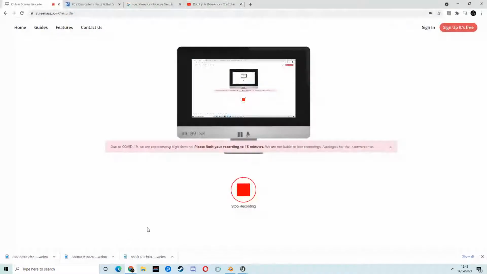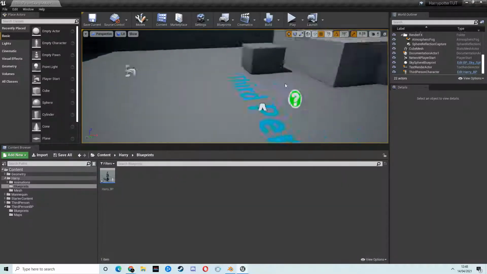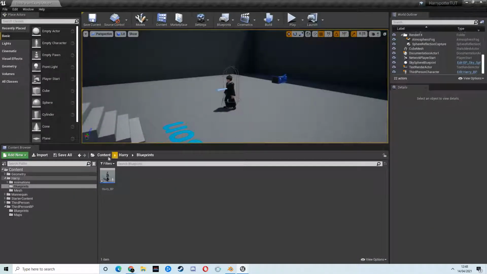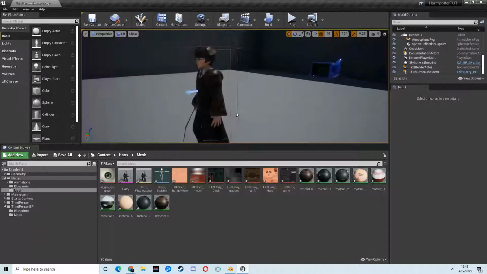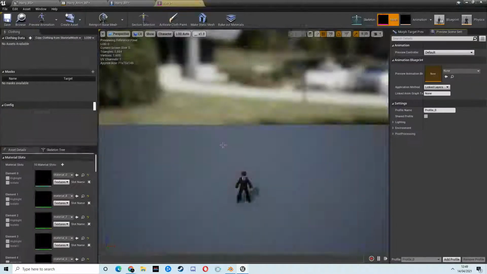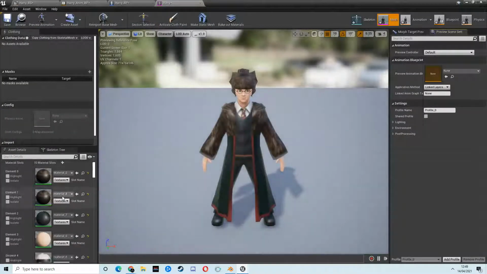Let's just check the time. Oh, we've got another 5 minutes. So let's have a look at these materials while we've got these 5 minutes. So let's go to mesh. Now there are a lot of materials here, and it's the materials that seem to be on his cloak that's given us the problem. And we also have the wrong material applied to the top of his body. So if we click on Harry to open him up, we can see all the different materials here.